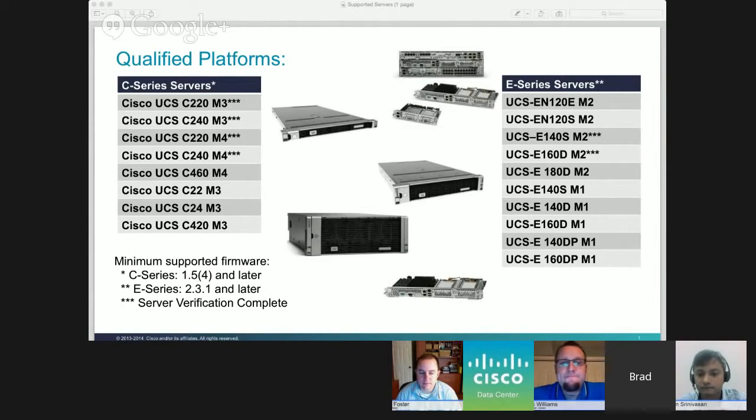Are there any prerequisites to monitor these systems? Yeah, you must. First of all, the IMC must be online and accessible from the IMC Supervisor, and the XML API has to be enabled. The minimum firmware versions are for the C series 1.54 and later, and for the E series 2.3.1 and later.